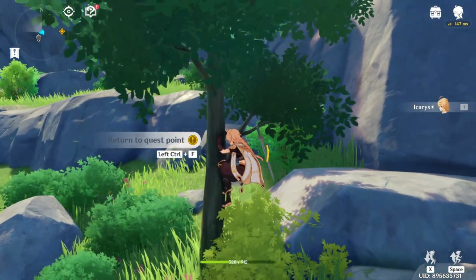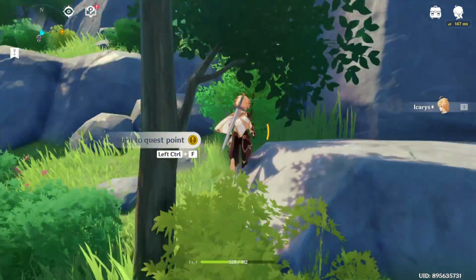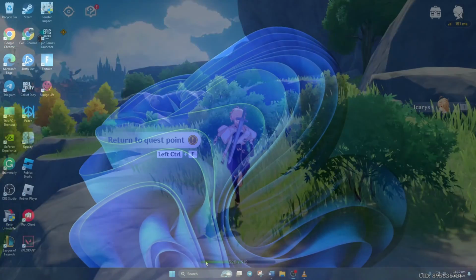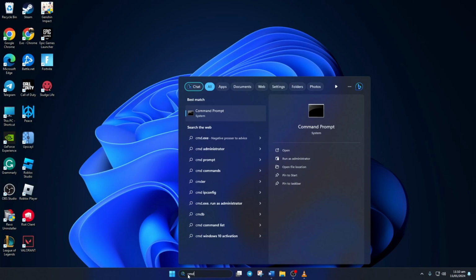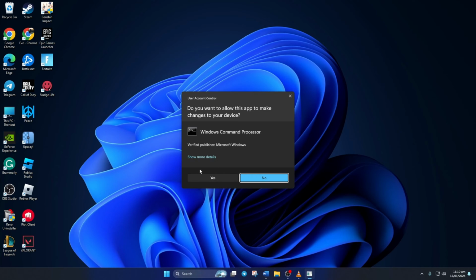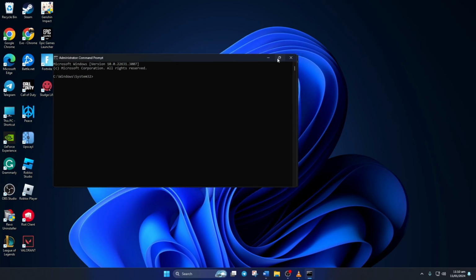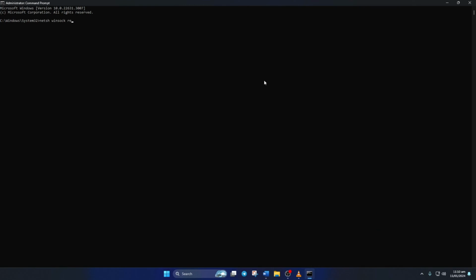Solution 1. First, clear your network configuration settings. To do this, first click on the search icon here and type in CMD. Next, right-click on Command Prompt, select Run as Administrator, and then click on Yes. Now here, type netsh winsock reset and then hit Enter.